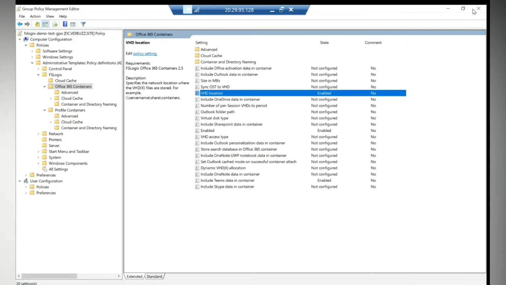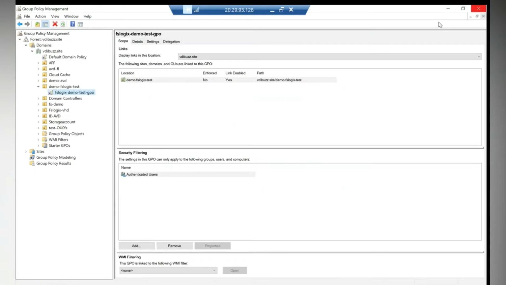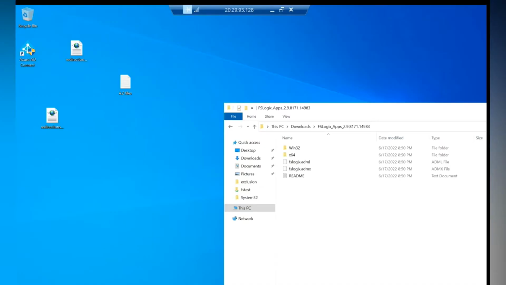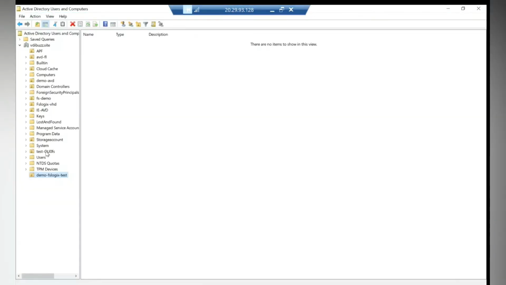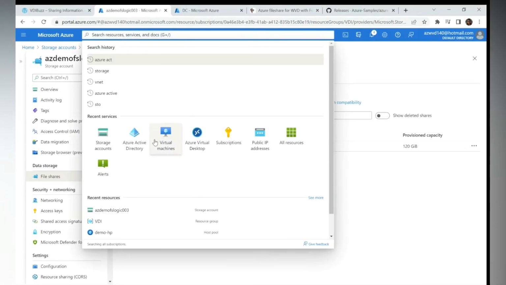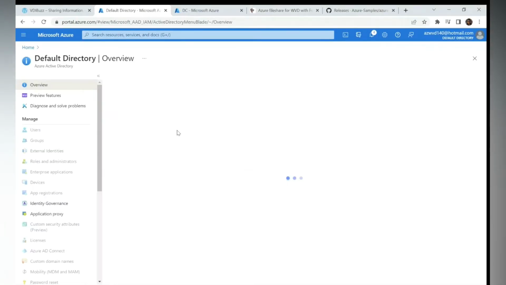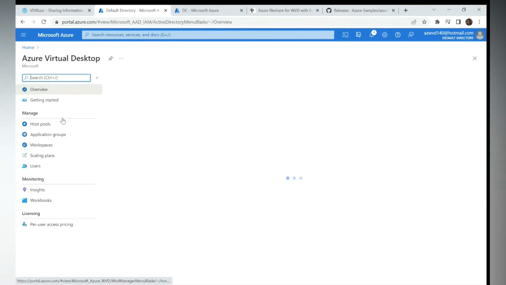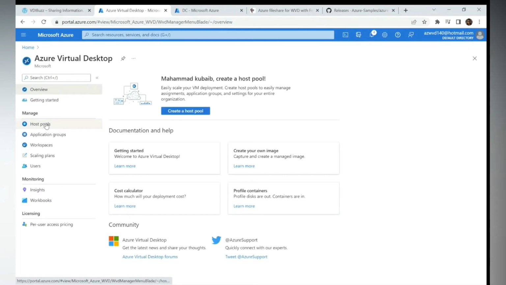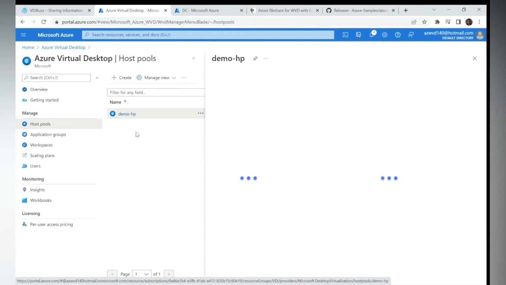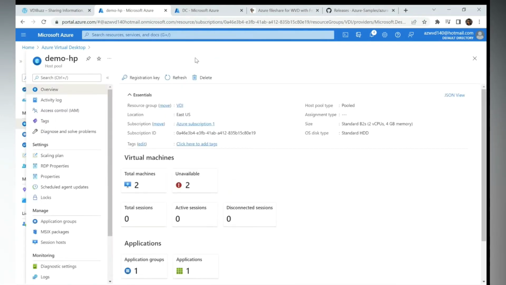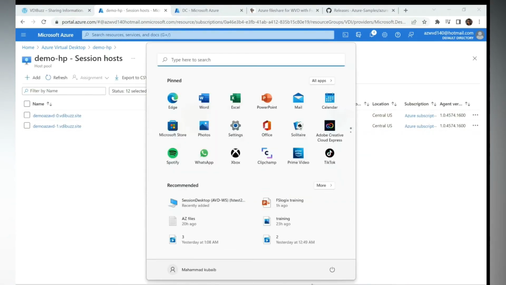So now we have the GPU ready. Now let's go to our computer. As you can see, we do not have any VMs, right? We need to have some VMs. So if I go to my Azure portal, to my Azure Virtual Desktop, I have some VMs here. If I go to the host pool, I have two VMs. I will move the first VM to this container.